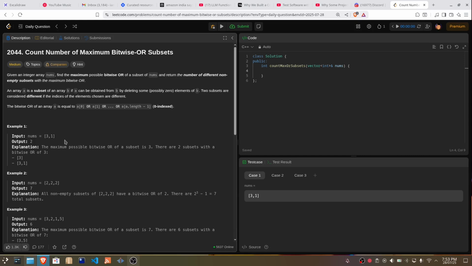In this example you see we have two numbers, 3 and 1. What they're saying is we need to find the bitwise OR of the subsets. Since we have two numbers, it can be 3, 1, or 3 and 1. The bitwise OR of 3 comma 1 is 3. Then we need to find out how many combinations will give us the maximum bitwise OR. The maximum bitwise OR which you can form here is 3. I will go into detail on how I am calculating it.